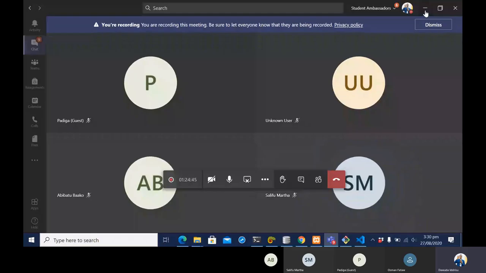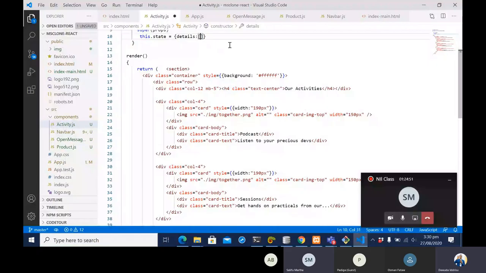Okay, so see, we have details, right? And we are going to define details as an array, okay? An array.